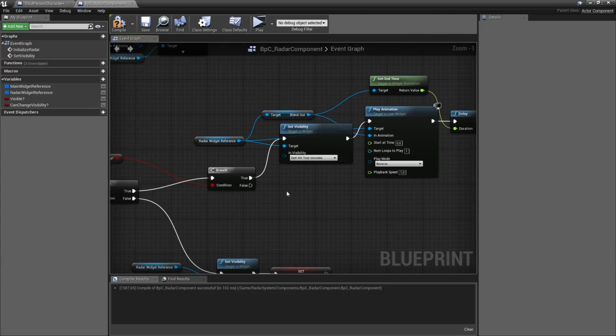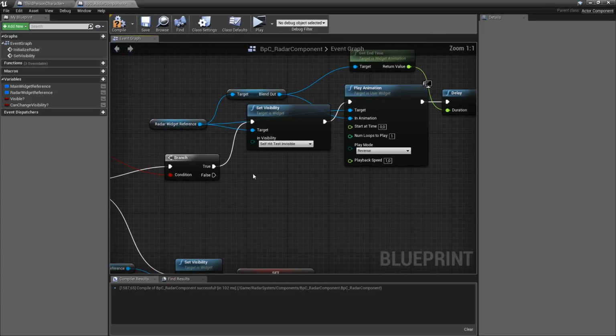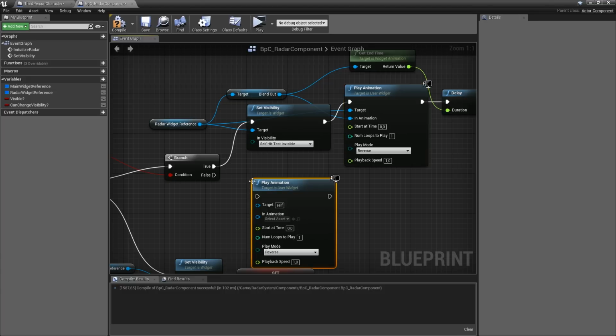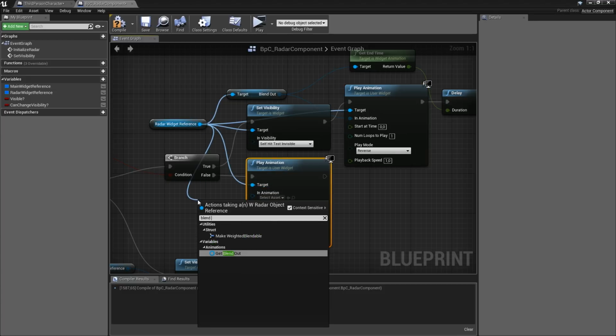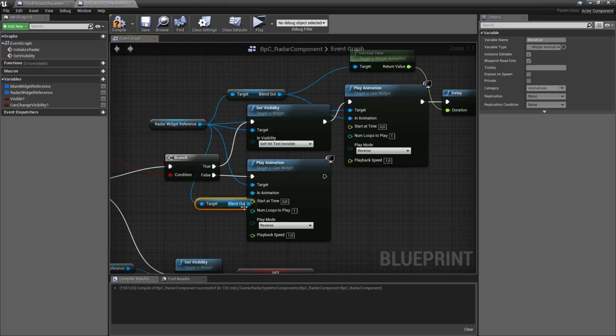If it's false, that means we have to hide our radar widget. So in that case, let's copy over our play animation, hook up the radar widget, and let's get the blend out animation once again. Hook that up to the in animation, but this time the play mode will be forward.